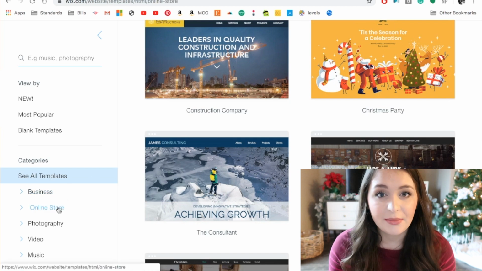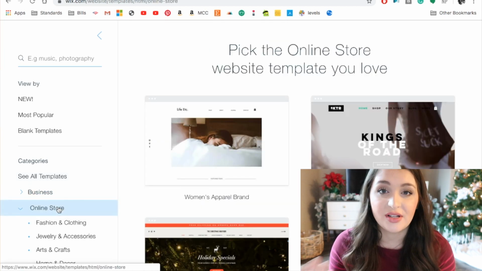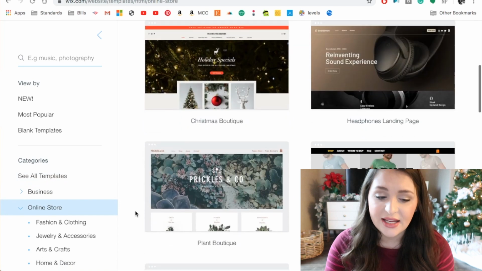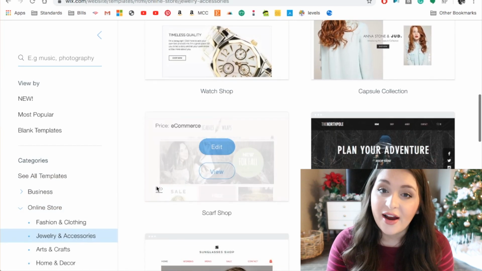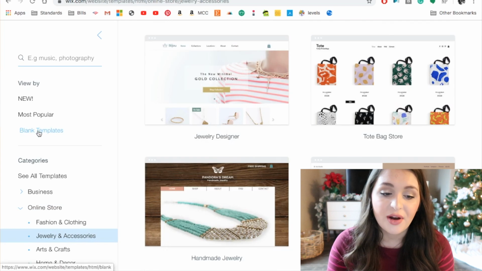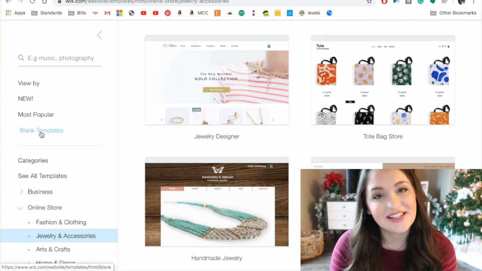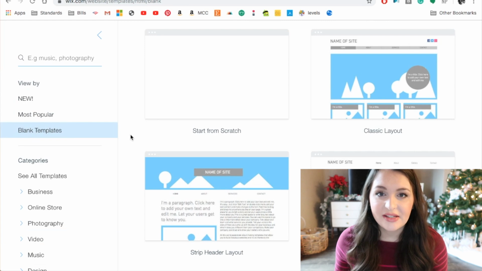I would honestly recommend, if you're new to Wix or new to designing things, that you just go ahead and take a look at some of these websites, get a little bit of inspiration. But what we're actually going to do is press this button on the left side that says blank templates. From here, it'll give us some more minimal layouts, cleaner things.